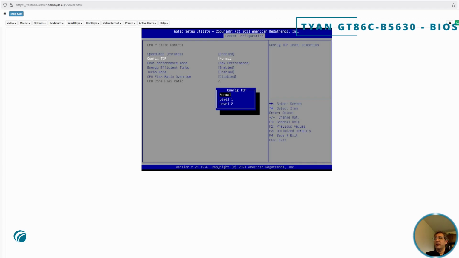And level 2 is an even lower TDP limit, but of course restricting the CPU performance. The boot performance mode specifies the CPU performance at system startup, and here you can choose between maximum performance or maximum efficiency or Intel Node Manager. The first two are quite clear.